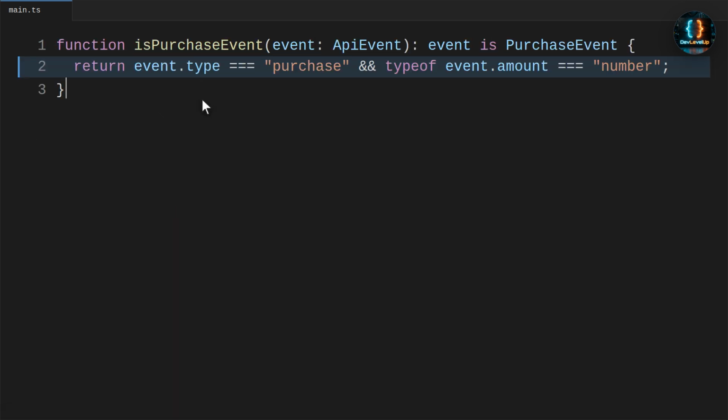The best practice here is simple. Make the guard check every property your later code depends on. If the next line reads amount, the guard must prove that amount exists and has the right runtime type.